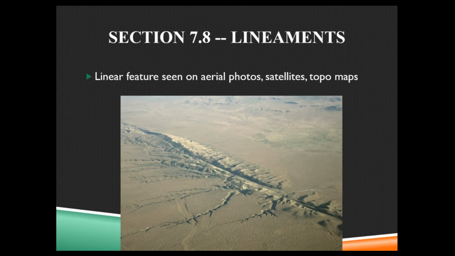So lineaments. Finishing up the chapter with lineaments. This is a term you hear a lot in geology. So what is it? Well, fortunately it's a really simple thing. A lineament is simply a linear feature that you can see on the ground. From aerial photos, satellites, topographic maps, it's a big line-like feature that shows up on a large scale.